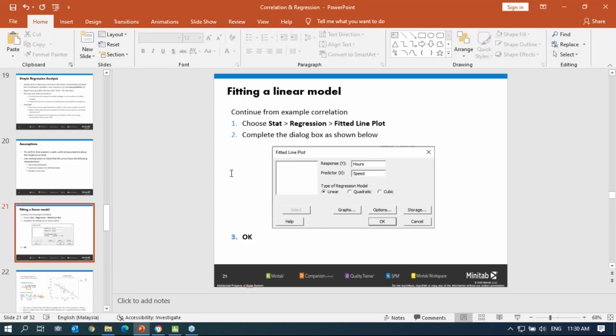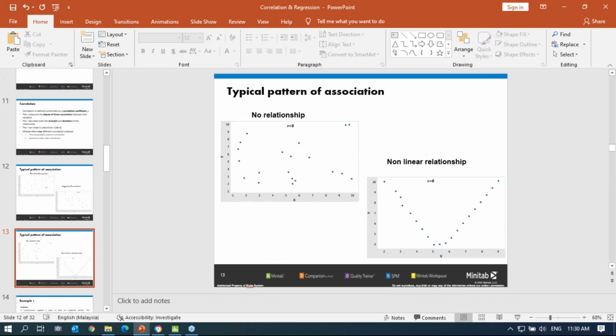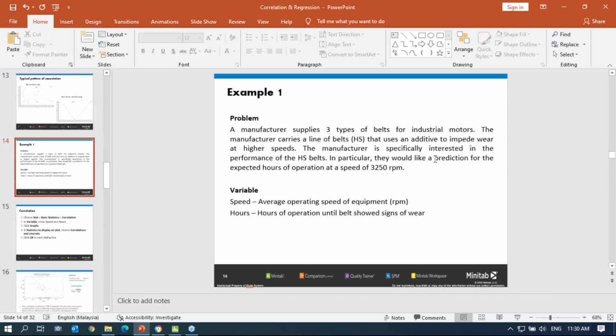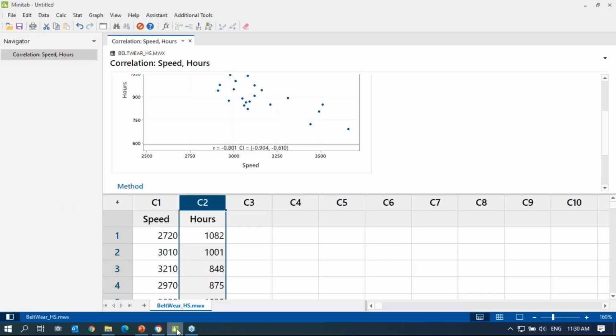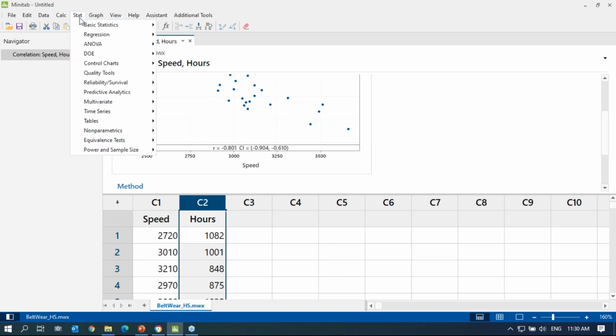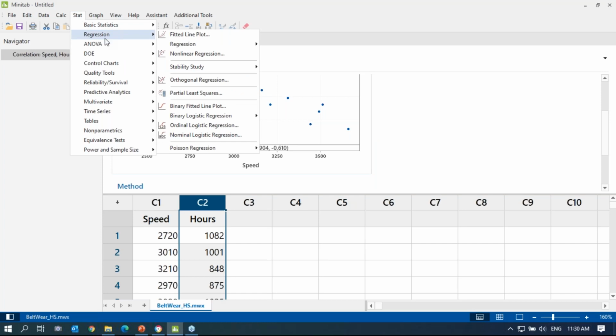Based on this case study, the aim is that they want to know about the prediction. So that's why we need to go for the regression first. Where you can get the regression: go to Stat, go to Regression. You see a lot of types of regression, but I already explained them. Please study nonlinear regression, binary, when to use ordinal, and when to use nominal logistic. But today we focus on this menu only.